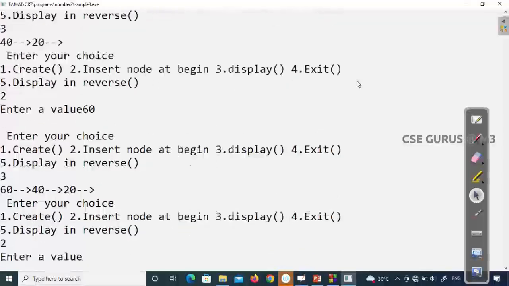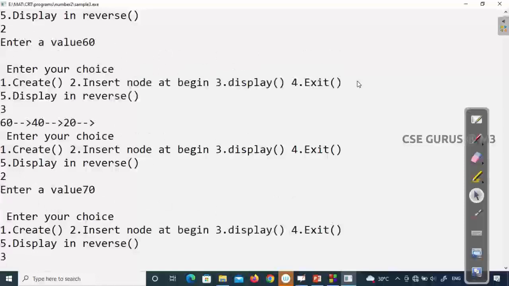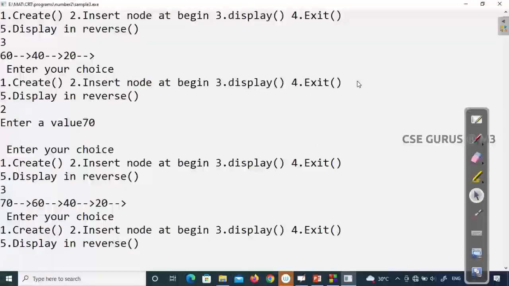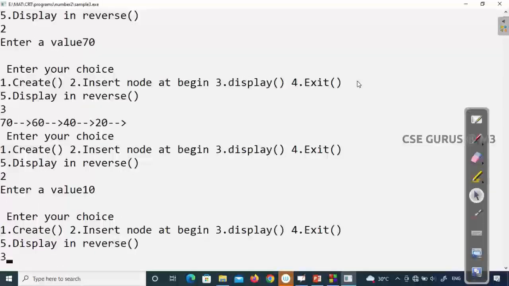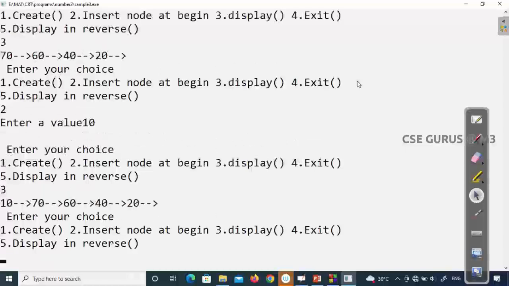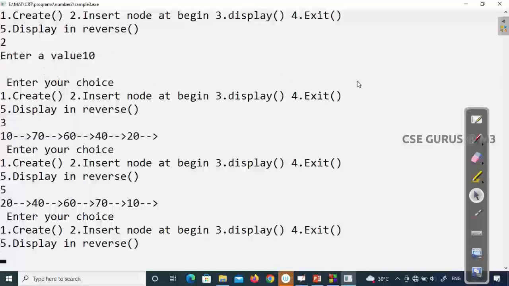One more node I'll take, 70. The display is 70, 60, 40, 20. One more last node I'll give, 10. So the display part is, you can see, 10, 70, 60, 40, 20. So this is the display from the first to the last node. Now reverse, option 5. If I give option 5, it should be 20, 40, 60, 70, 10. You can see the answer 20, 40, 60, 70, 10.